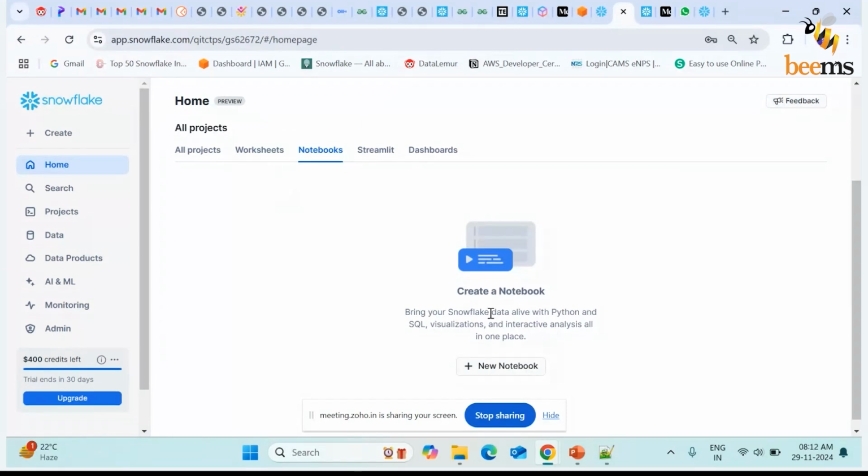Okay, we will also create a notebook, and we will write a Python script to load the data or to insert some records. So we'll create it, write a notebook.